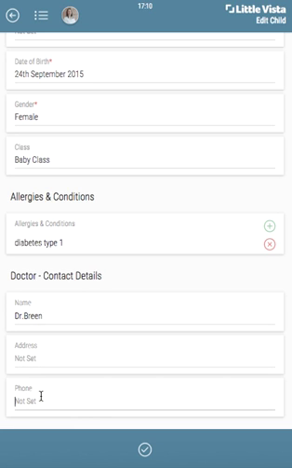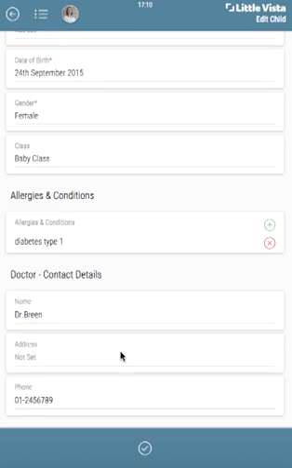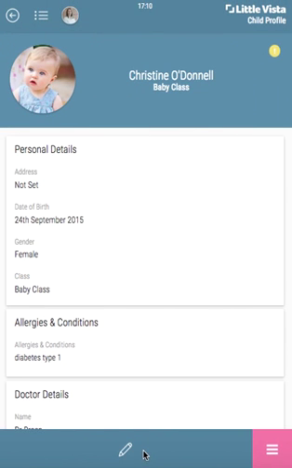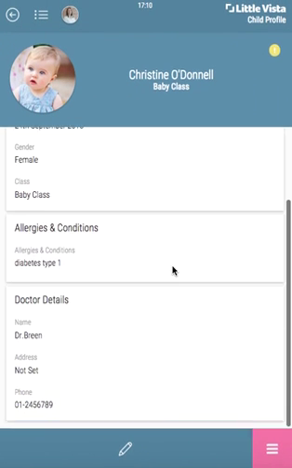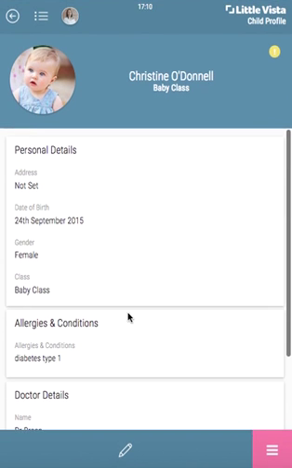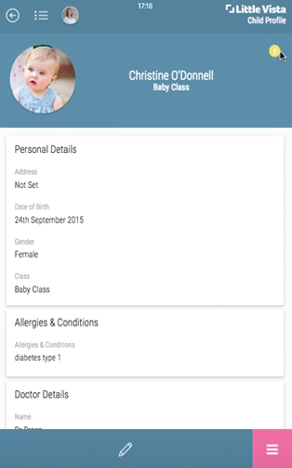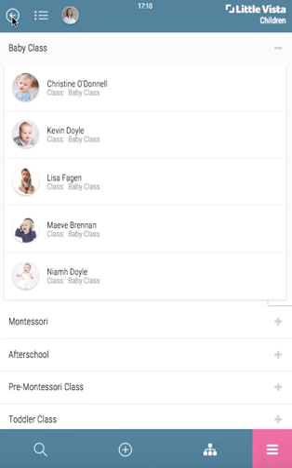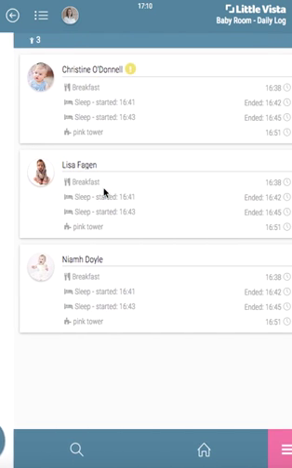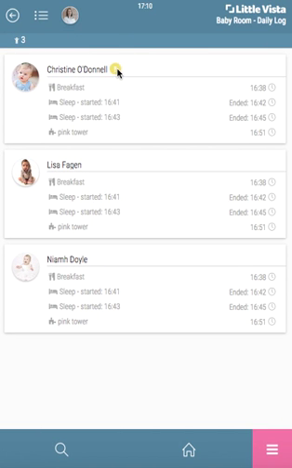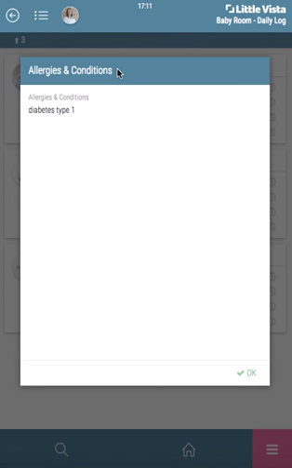Okay, so this is a really useful way to have all your doctor's details at hand and available on the tablet. So now I've updated Christine to say that she does have an allergy and her doctor details are in there. This yellow asterisk beside her now shows that she has an allergy or a medical condition. So no matter where you are in the software with Christine, you'll see that. And if you press on it, it brings you through to that page.